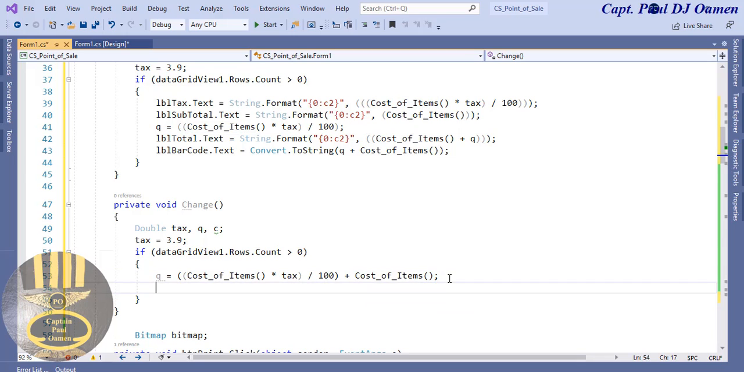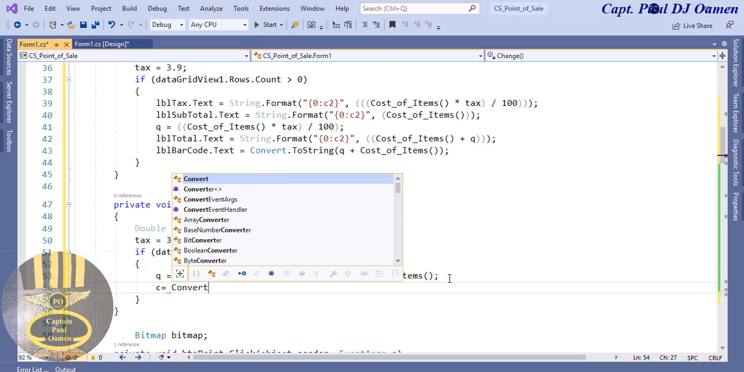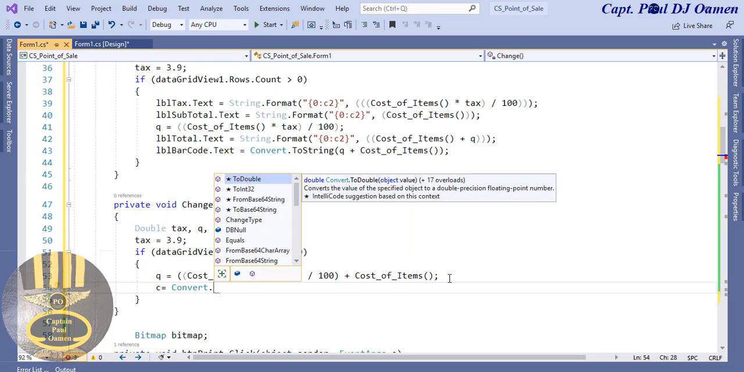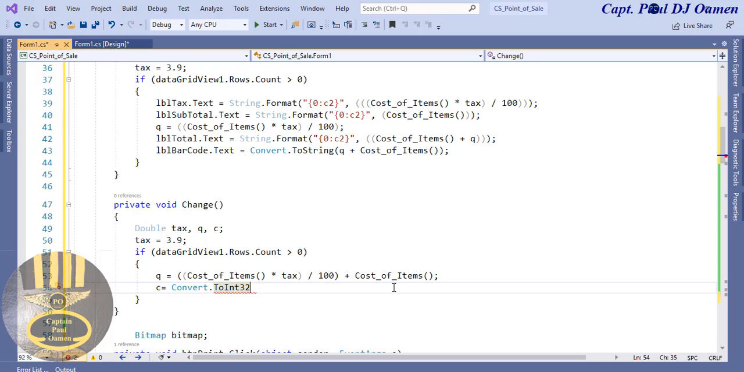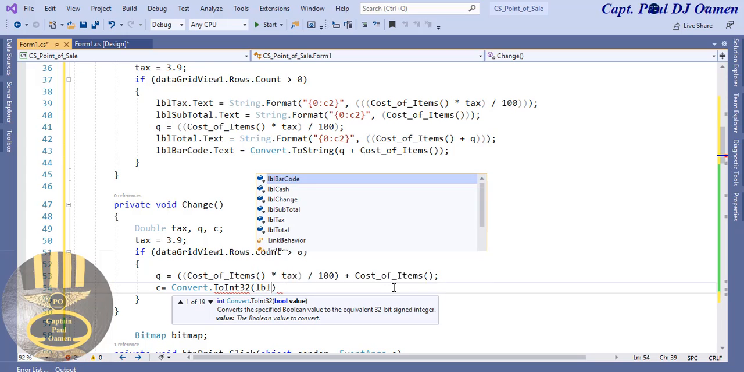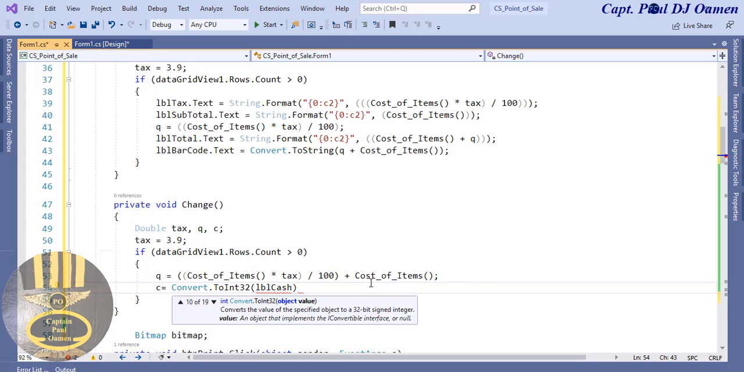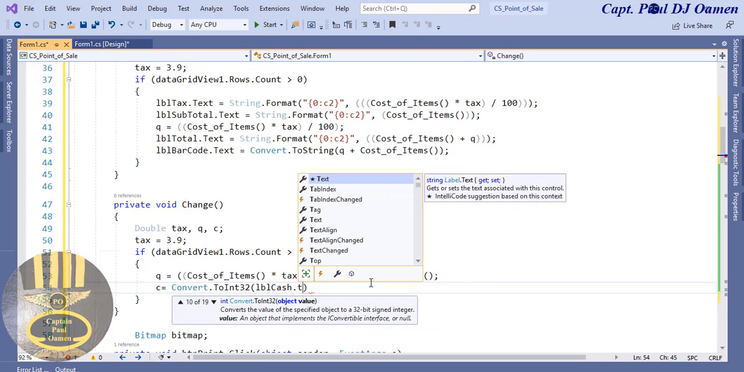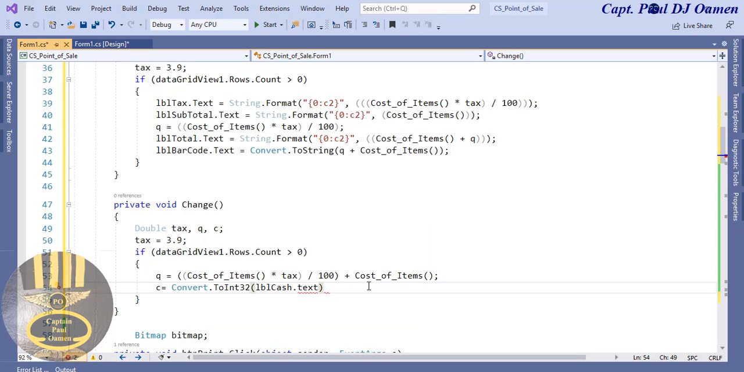Now I'm going to then say C equals whatever we enter from our buttons that we created. So let's convert to Int32. So let's then say lbl cache dot text there. So that takes care of that. So when I click on those buttons, whatever number I entered is stored right in here. Right. Okay, this should be uppercase T.